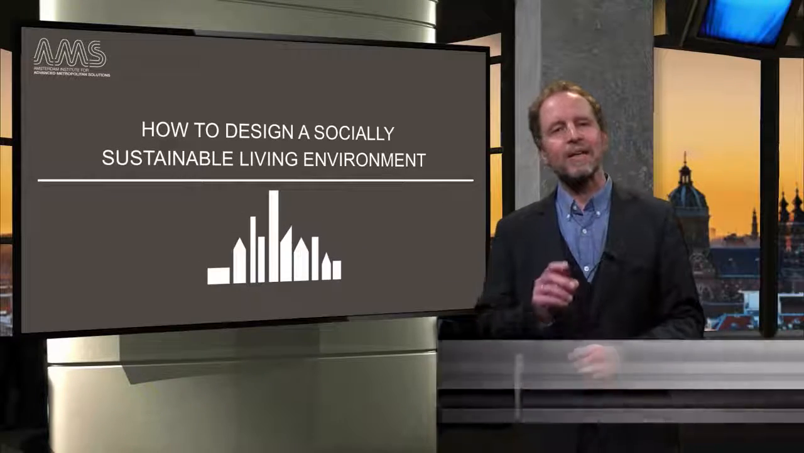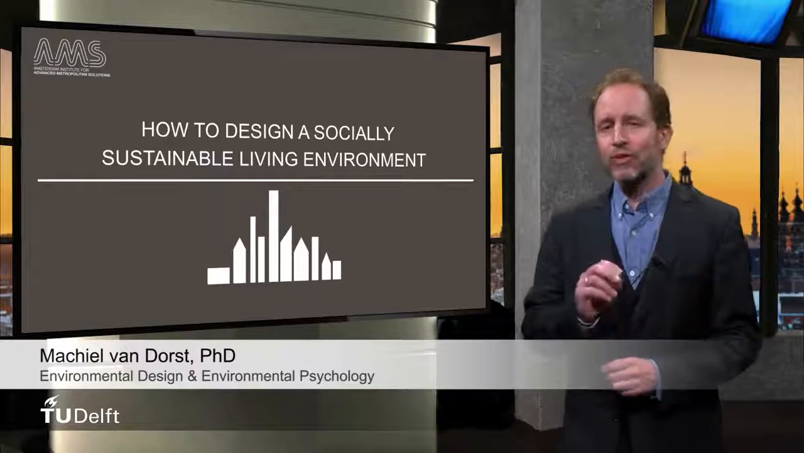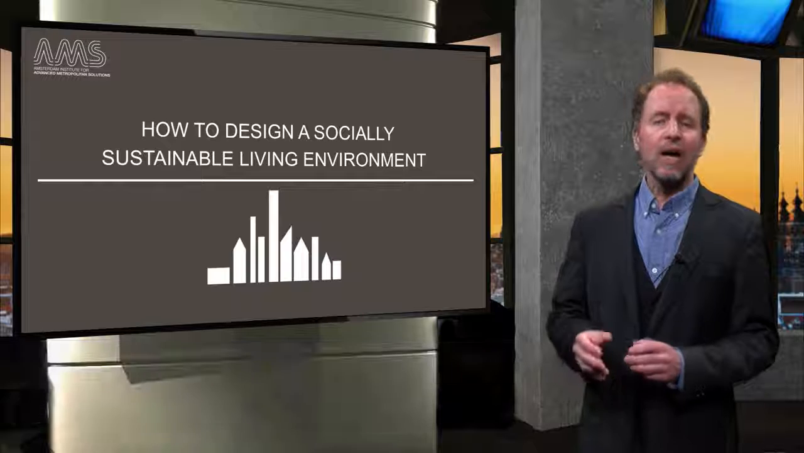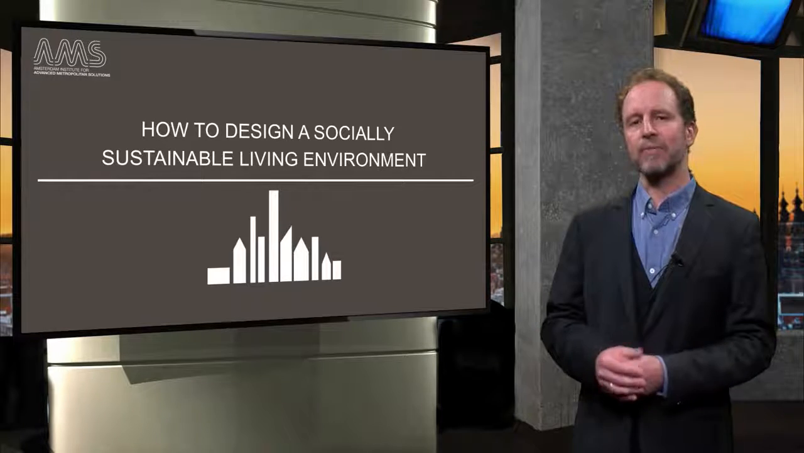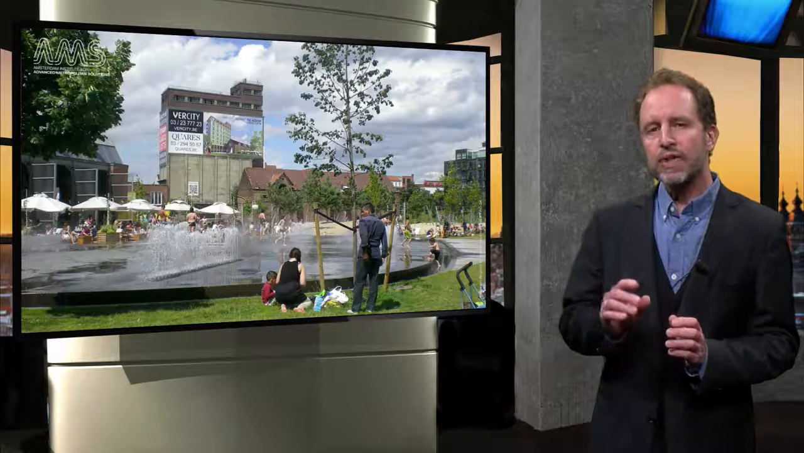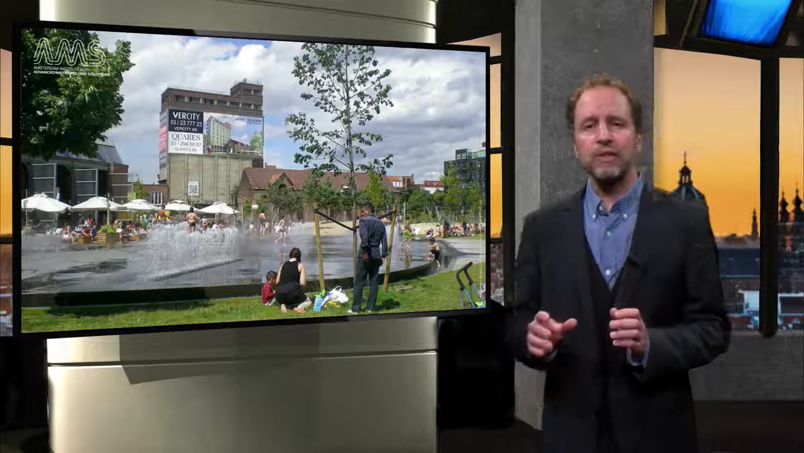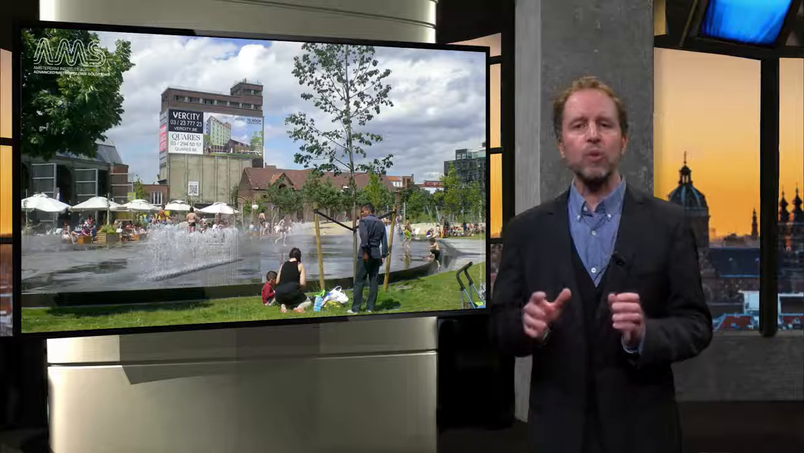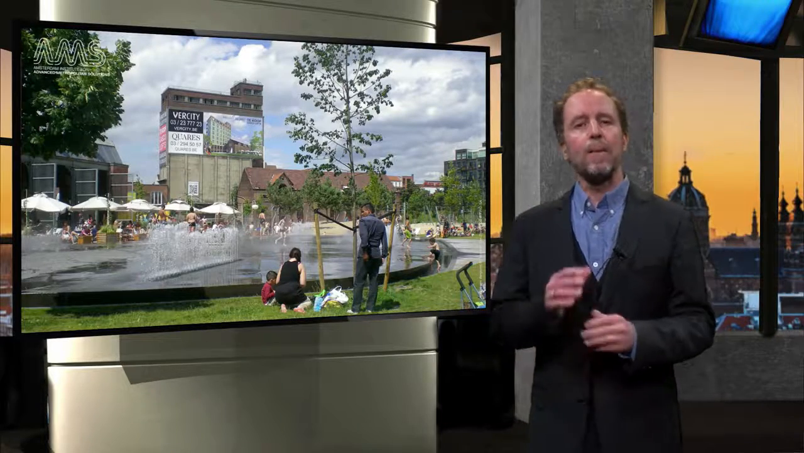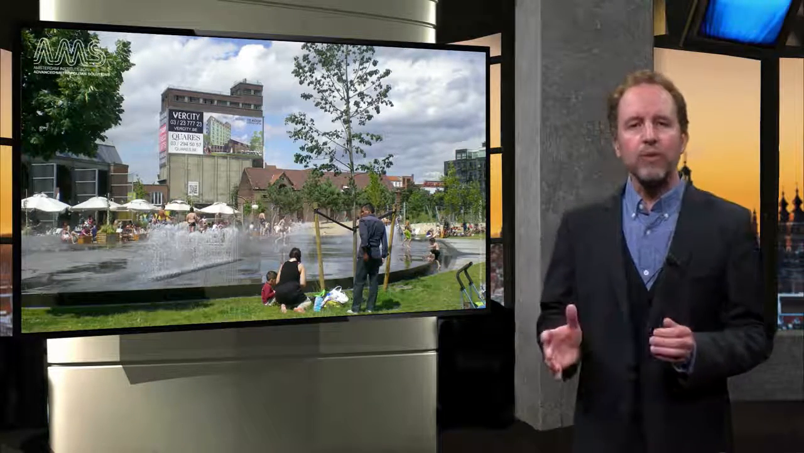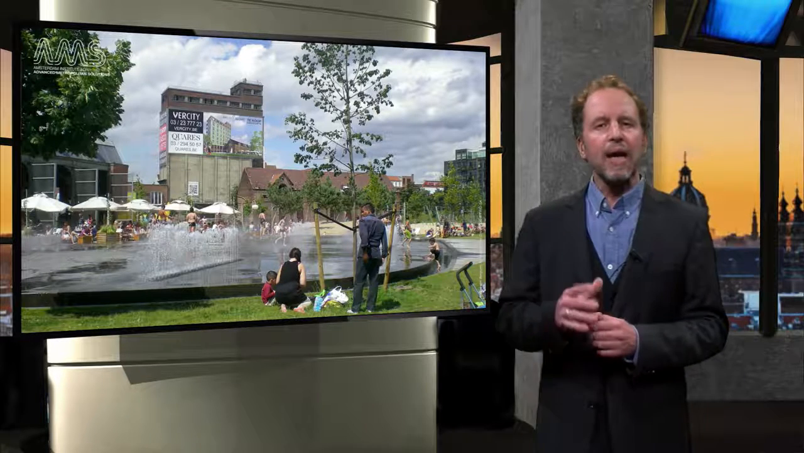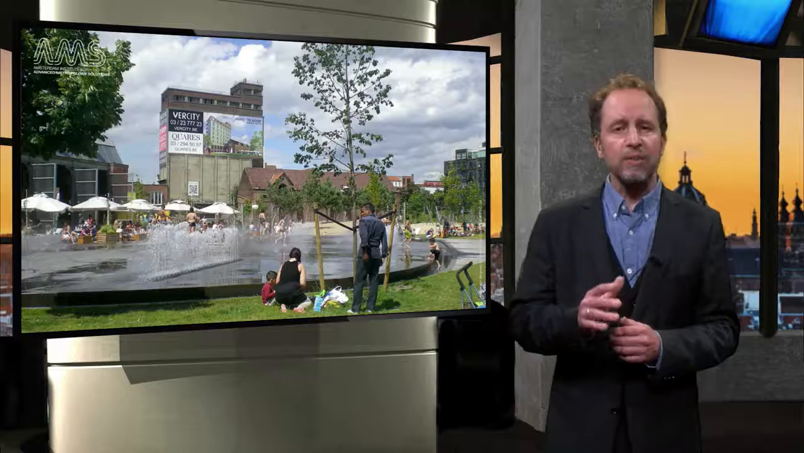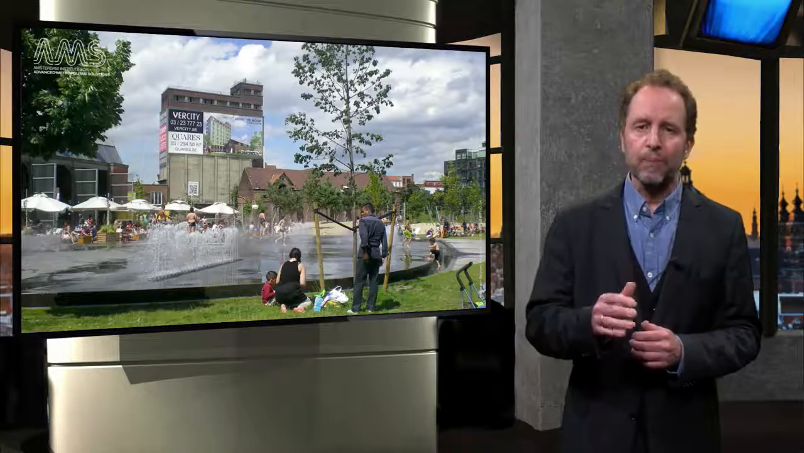Hello. There's a question I would like to discuss today. That is, how to design a socially sustainable living environment. A sustainable urban environment facilitates the primary needs for all individuals. Based on these needs, how do we create a socially sustainable living environment? And will this lead us to a sustainable metropolitan area?